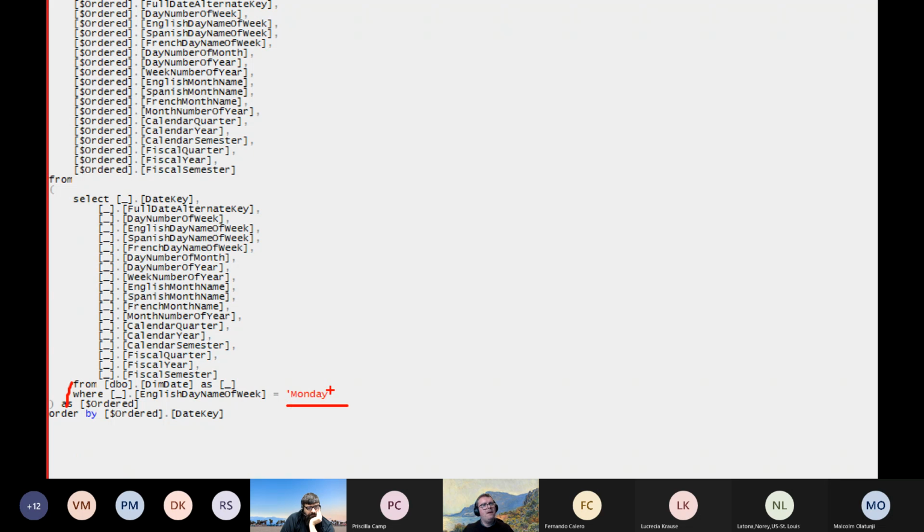And ask yourself the question, would it be more efficient for Power Query to grab the whole of the dim date table with however many thousand rows it is, store that somewhere locally, and then do the filtering itself so that we only get the rows which are Mondays or Tuesdays? Or would it be more efficient just to run these two queries against SQL Server? I think you probably agree it's more efficient in this case to run both of these queries against SQL Server. So this is query folding.